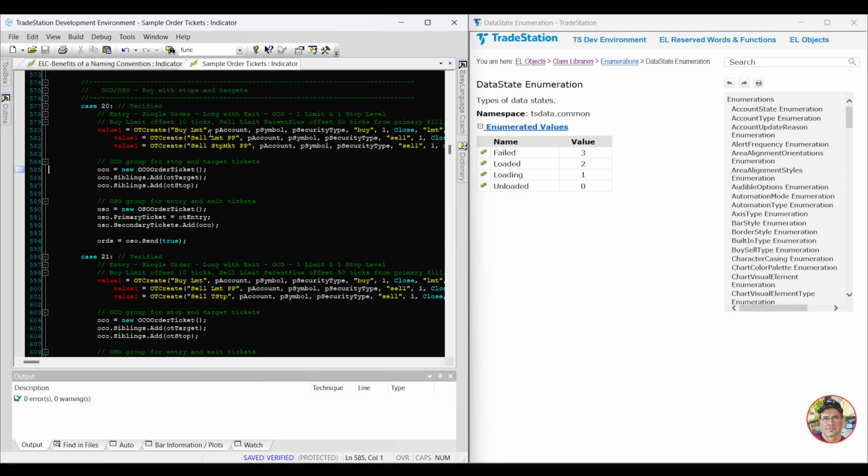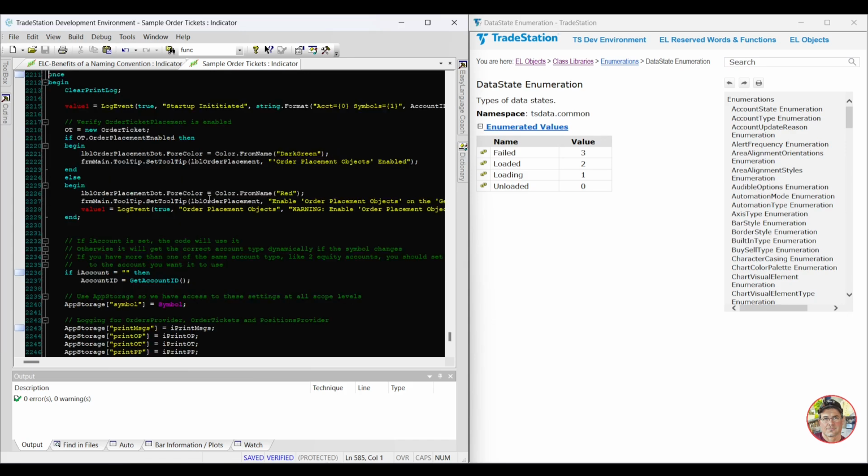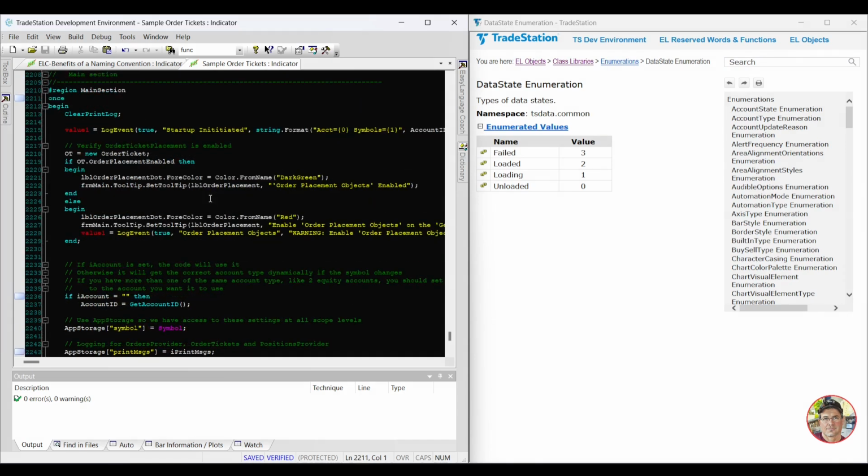So here's my buy, my limit, and my stop order. My primary ticket is assigned to OT entry, and then my siblings are OT target and OT stop. It's important to have good names because when you're trying to debug something like this, especially order tickets, can get really confusing. Down here's the main section of the code. This is the once block.